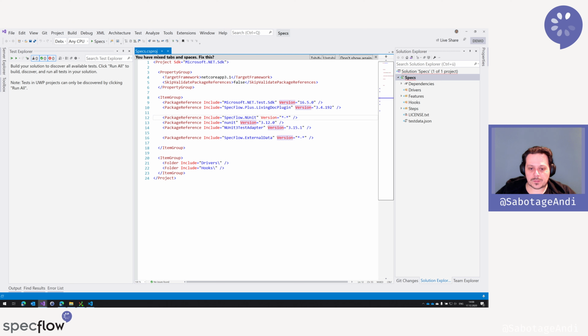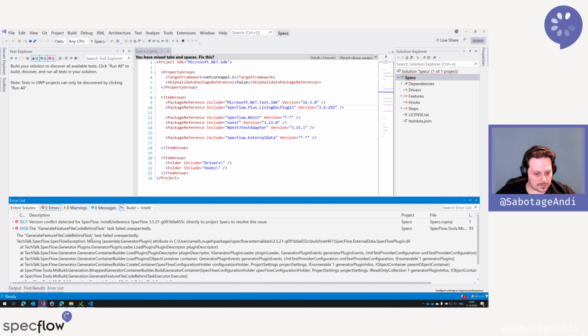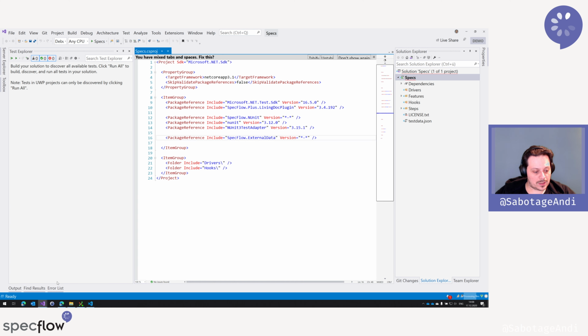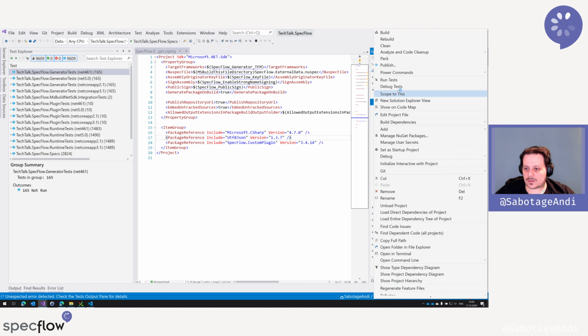We are using SpecFlow, the latest versions, and yeah, we already get the same error. So you can reproduce this, but this should be easy. We need to update simply this project.